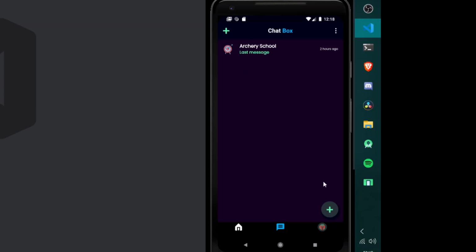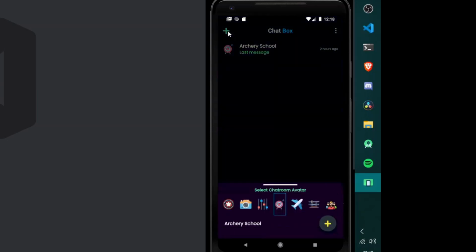So for creating a chat room, you just have to press any of the plus icons, similarly from here. After clicking on the plus icon, you can select any of your chat room avatars, for instance, and also give it a chat room ID. If you haven't seen the previous tutorial where we implemented this functionality, you should definitely check that out.